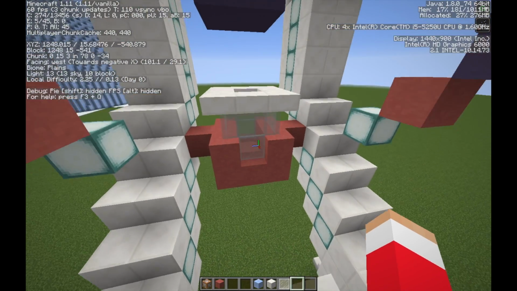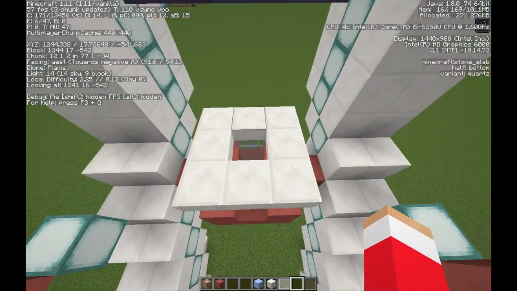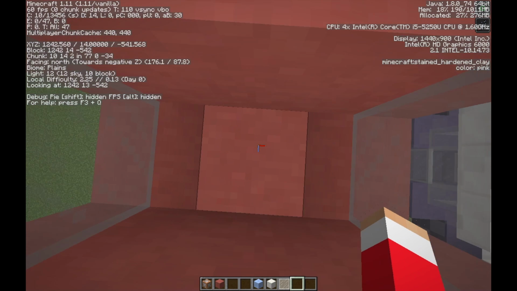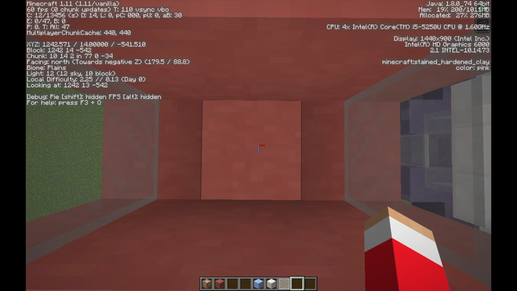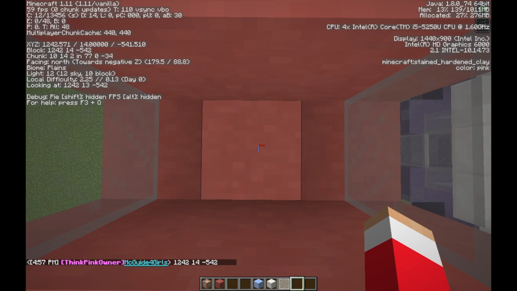So after we do that, we're going to do the exact same thing. Which way do we want our player to go first? I say they go this way first, so we're going to go right here. Make sure we're still on our F3 menu. Type the exact block coordinate that's up in here. That'll be 1242, 14, negative 542. And then once that's all typed in, highlight it, copy it, and put it in chat.